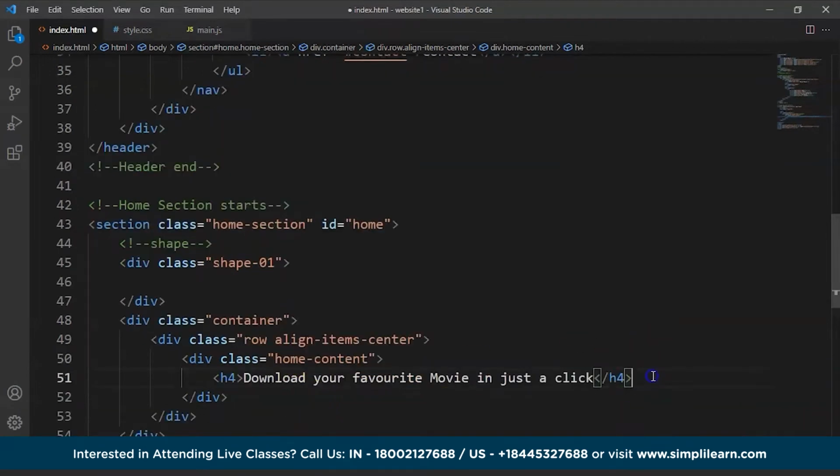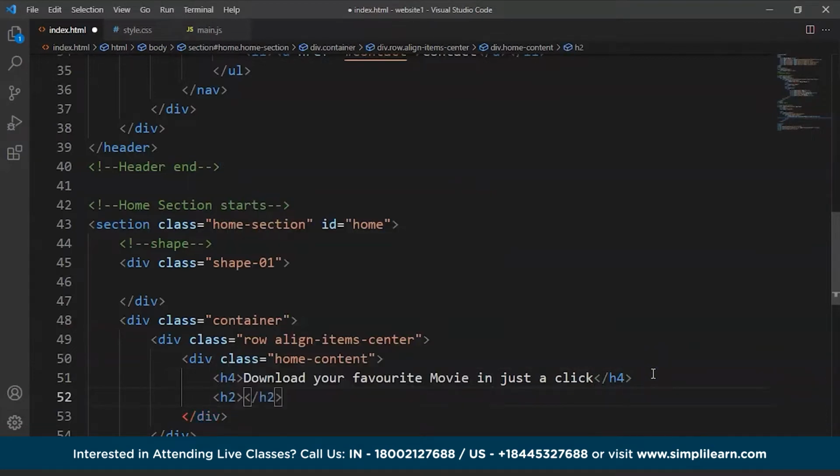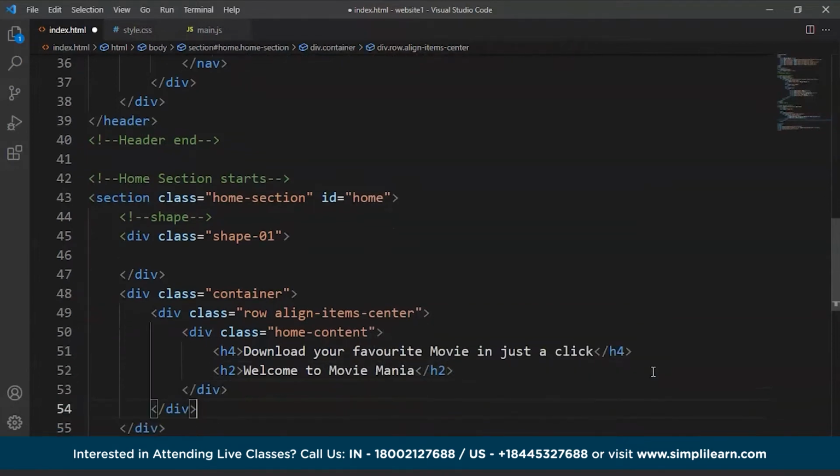Now we are done with the heading. So after this what we'll do is we'll take another heading. We'll take h2 tag. We'll write here h2 and we'll write here welcome to movie mania. Fine. So we are done with it.